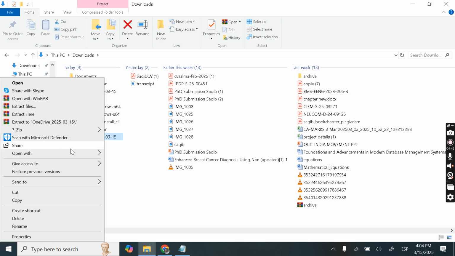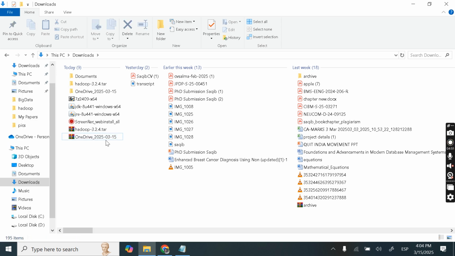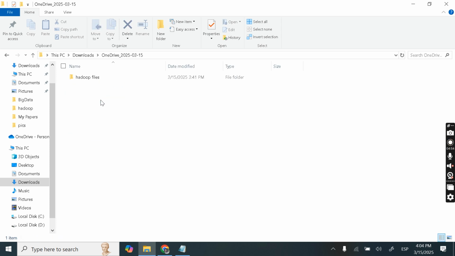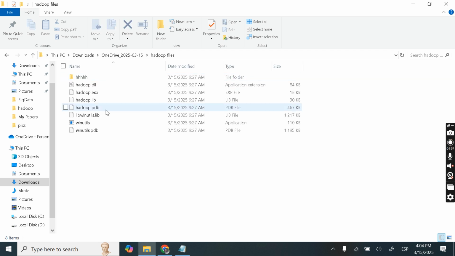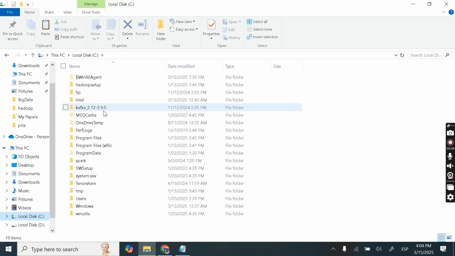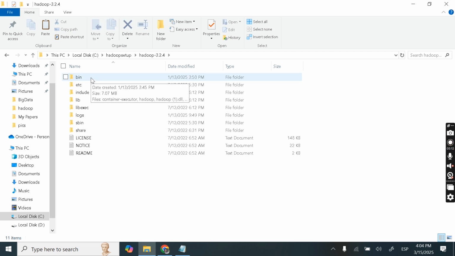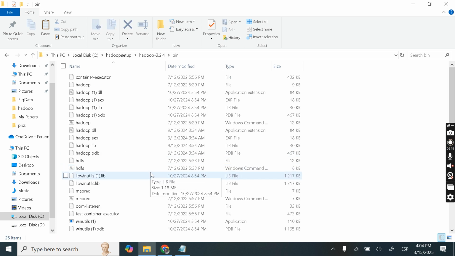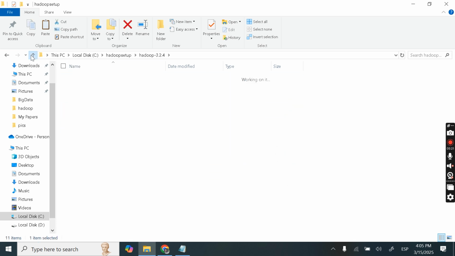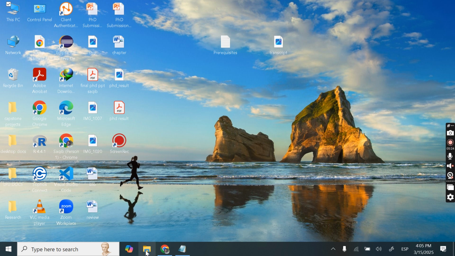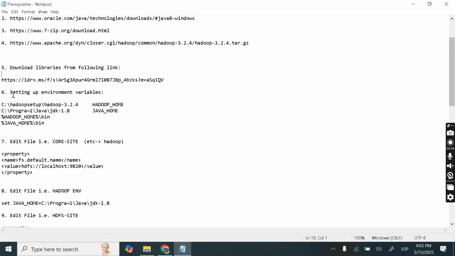Next we need to extract this OneDrive 2025 3 and 15. I have already extracted it here. Inside this you will find Hadoop files, and then we need to copy these, Control A and Control C. After copying these, just go to local disk drive C, Hadoop setup, Hadoop 3.2.4, and there you will find this bin folder. Inside this bin folder, paste these Hadoop files. I have already pasted it, so I do not need to paste it again. So step number 5 done.